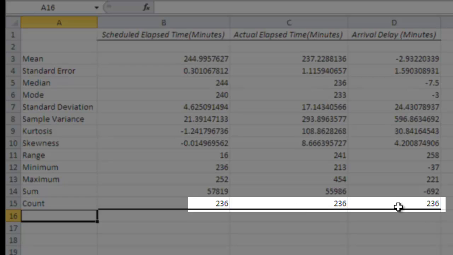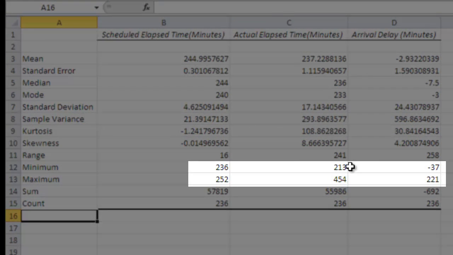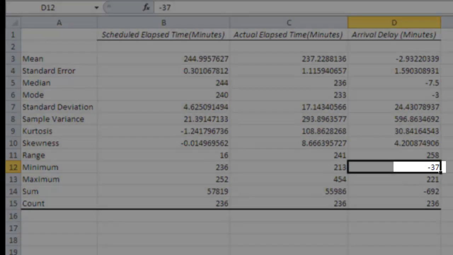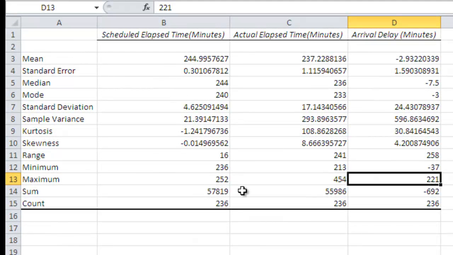We can see that there were 236 numbers in the data set. We can see the minimum and the maximum for each of the variables. So in particular, the earliest flight was 37 minutes early. The longest delay was 221 minutes, which was a very large delay. And there are a few other summary statistics that are available here.